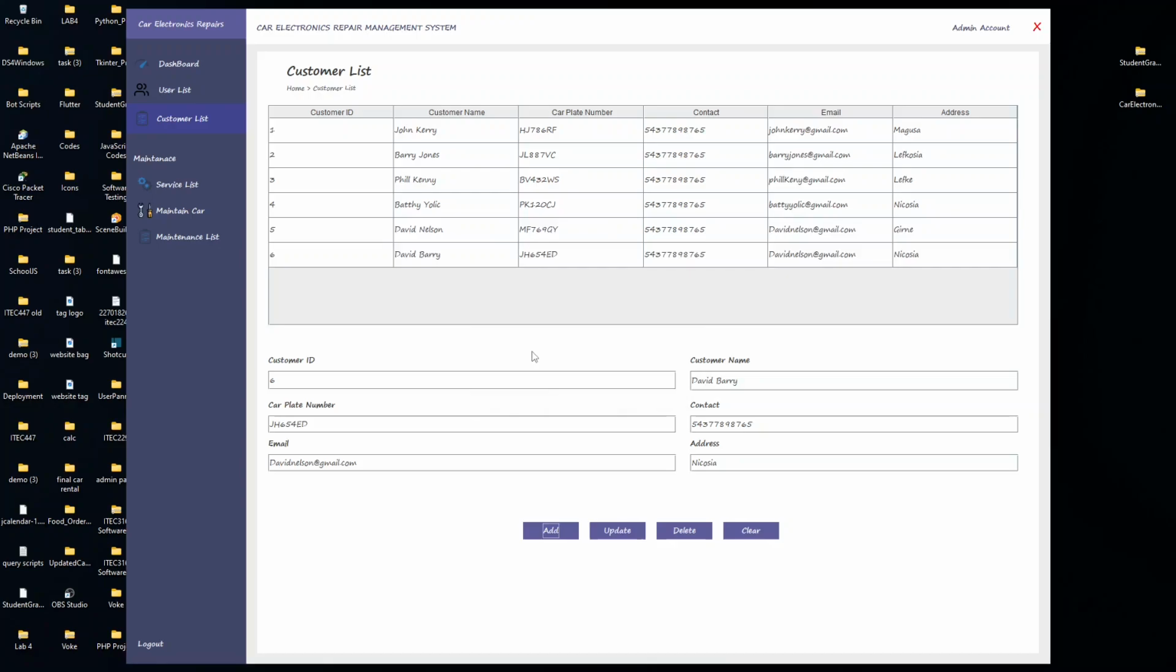I like seeing this kind of message. It means that all we are doing is correct. I cannot add him again since the record exists already. So what I can do is edit it. Let's say he doesn't live in Nicosia. He lives in Kyrenia. So let me edit that real quick. I can edit that. So update successful.